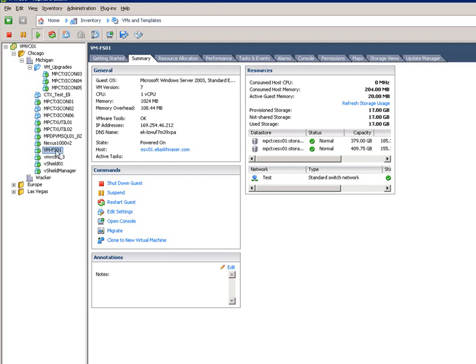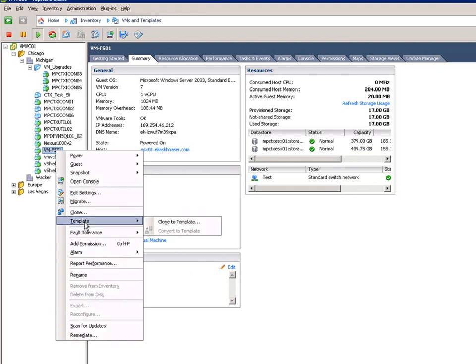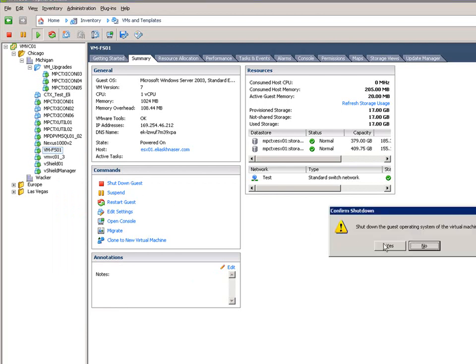So let's say we wanted to turn VMFS01 into a template. We right click on it and we would drag down to where it says templates, and then you have two options. You can clone the existing virtual machine into a template, or you can convert the virtual machine into a template. Now obviously convert virtual machine to template is grayed out because this virtual machine is powered on. So let's go ahead and shut down the guest on this operating system or on this virtual machine and see if we can convert it into a template.